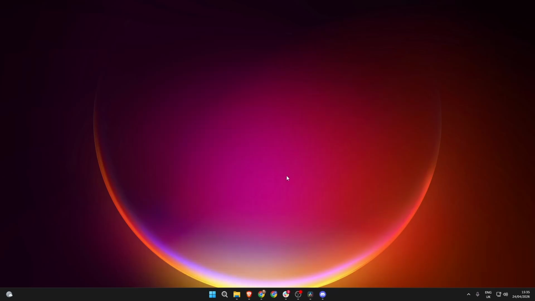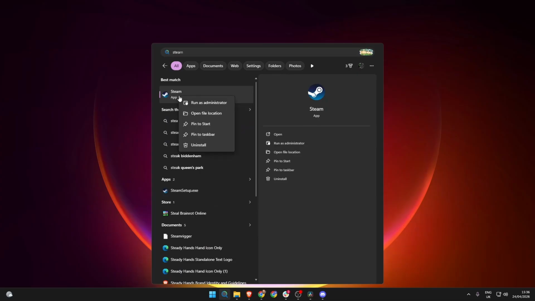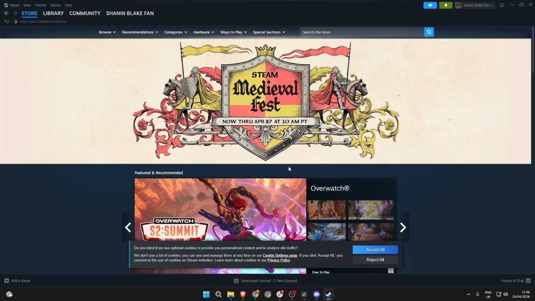Once your PC has restarted and you're back, head on down to the search bar again, type in Steam, right click on it, and then click run as administrator. This should now have fixed your issue.